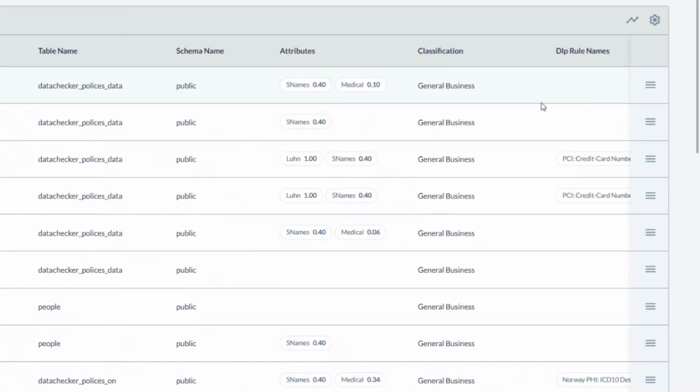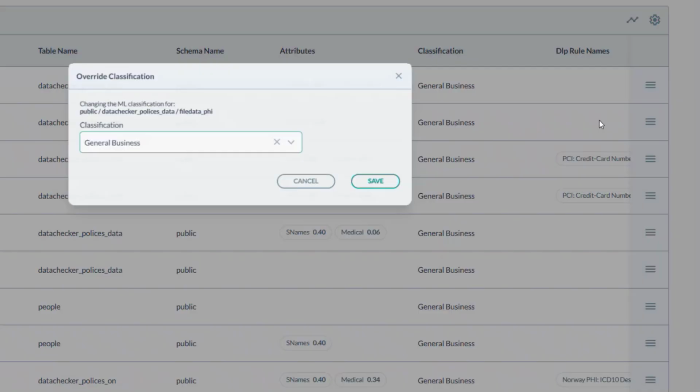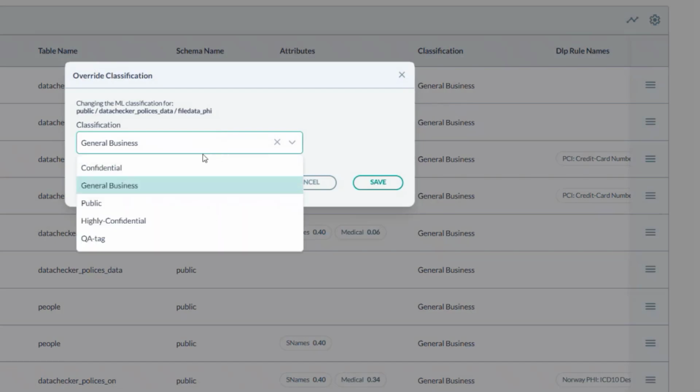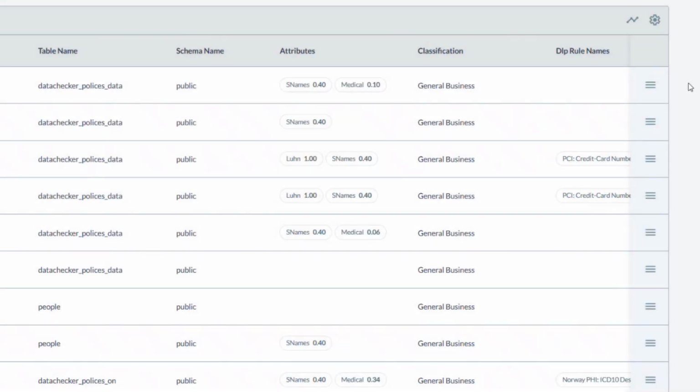On the far right, we have the actions we can take, such as manually overriding the classification or viewing the table or schema. So, for example, if we find a discrepancy, we can simply change the classification here.